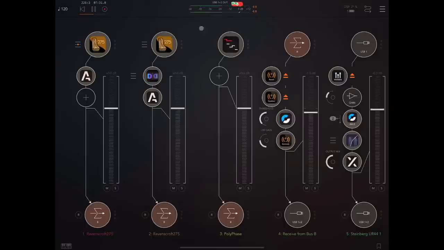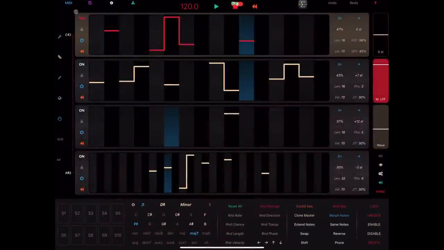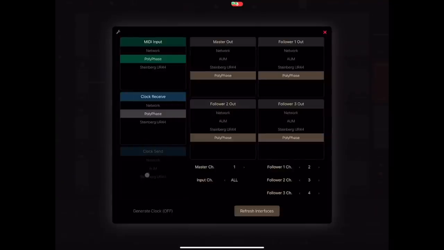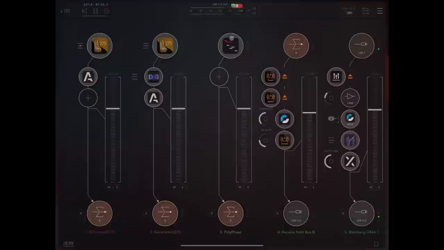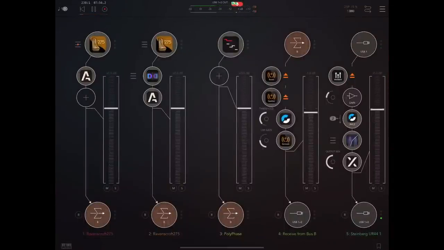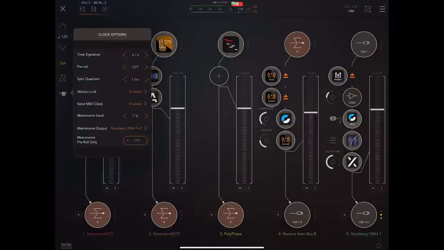Okay, so let's look first of all at how we set up Polyphase in AUM. What we do in Polyphase, we go to MIDI and we turn generate clock off, right? The default will be like this and you have to press it so it's like this. And then in AUM, we go in, we click here, and then we click on these three dots. And here we click on send MIDI clock.